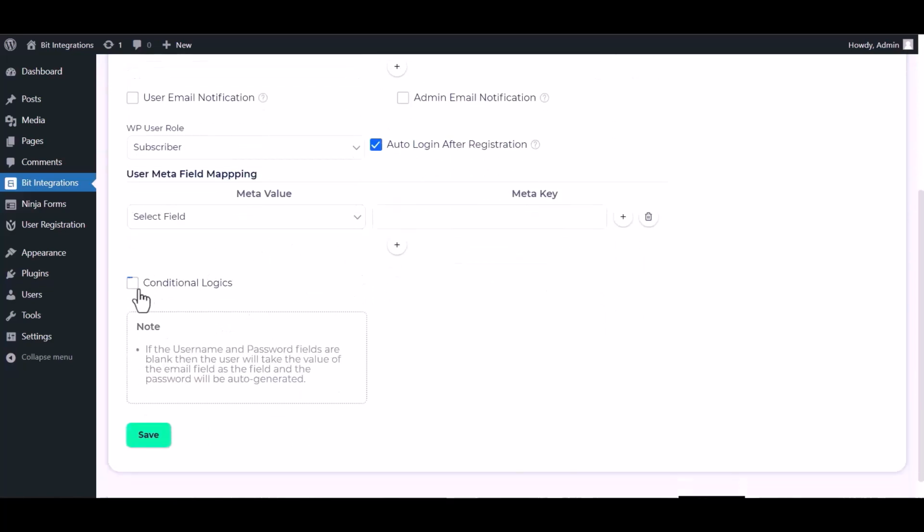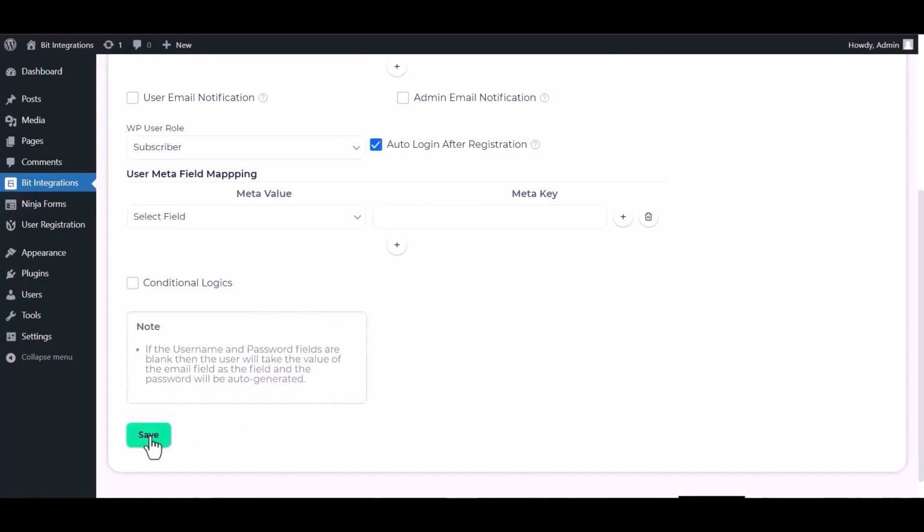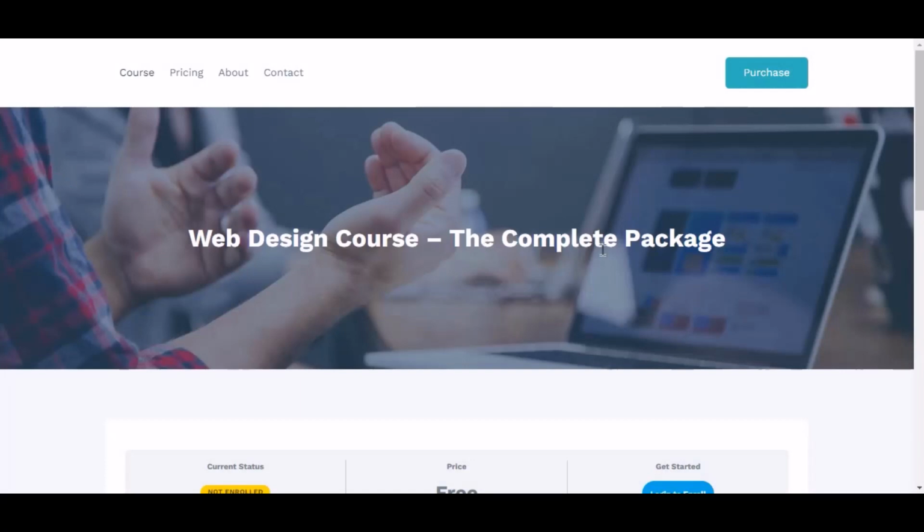Here are advanced features in conditional logic. If you want, you can use it for your own requirement. Now click on Save. Now go to your course page and click Login to enroll.